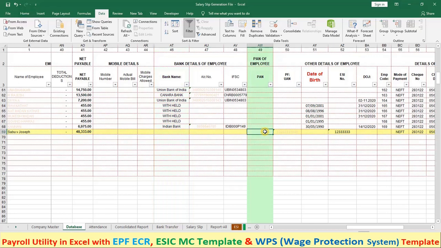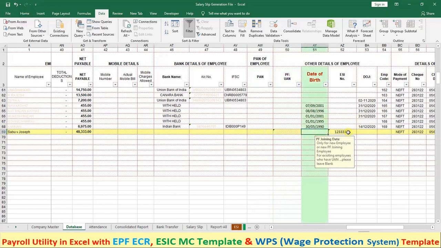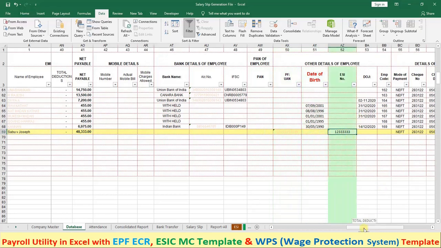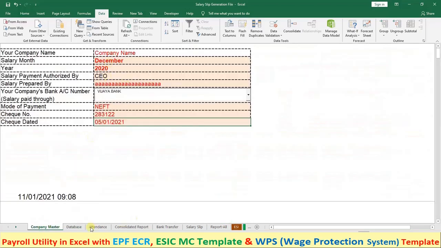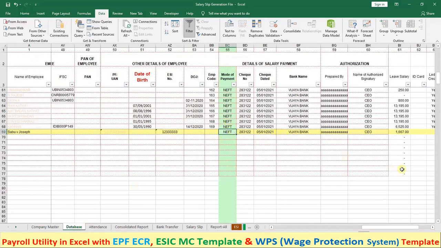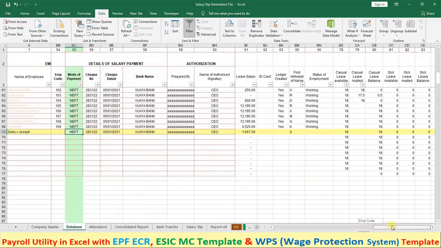Here are some details about the employee: PAN number, UAN number we already entered, the date of birth, ESI number, ESI IP number we already entered, the date of joining, the employee code and the details of salary disbursement. These details of salary disbursement will be automatically fetched from the company master, so no need to do anything here. It will be automatically calculated.